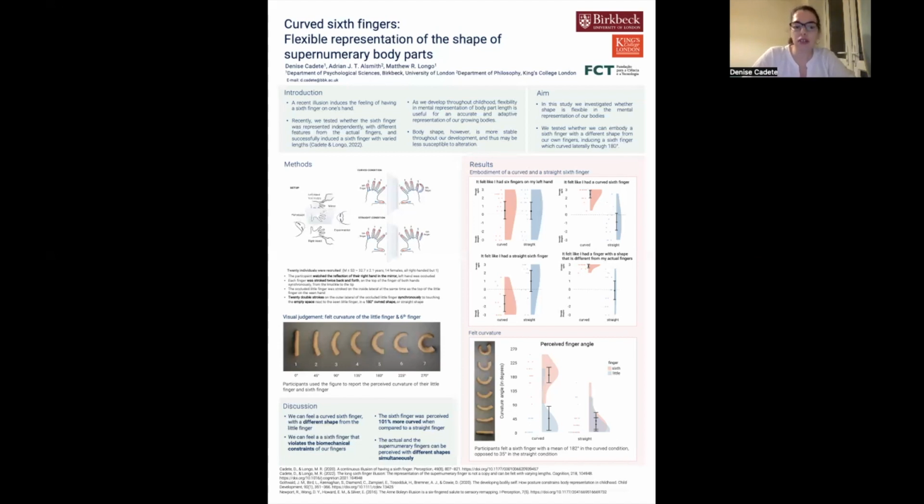We can feel a sixth finger that violates the biomechanical constraints of our fingers. So instead of having a straight finger with these knuckles, with a lateral curvature, it would have a totally different mechanics. The sixth finger was perceived 101% more curved when compared to a straight finger.